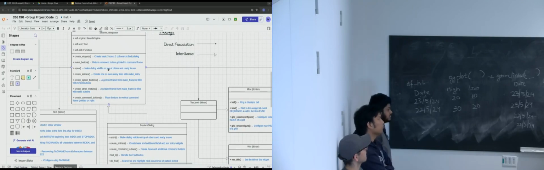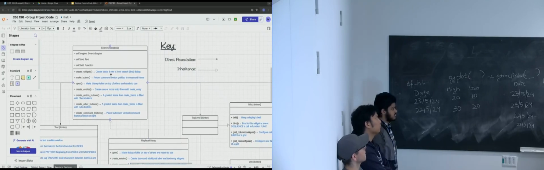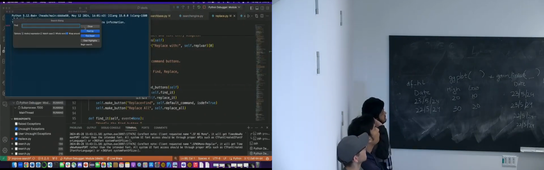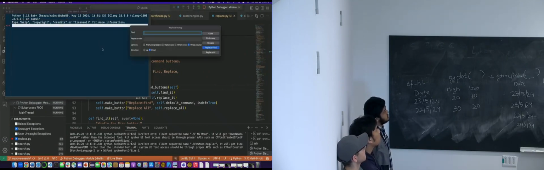And then what this replace dialog class does is it inherits from the search dialog base class, which is the common class between the find feature. So we do command F. It's the common class, the parent class of the search dialog feature and also the replace dialog feature. And so it has common functions like create widgets, make button, open, create entries, which handle creating the actual box for the find and replace feature.